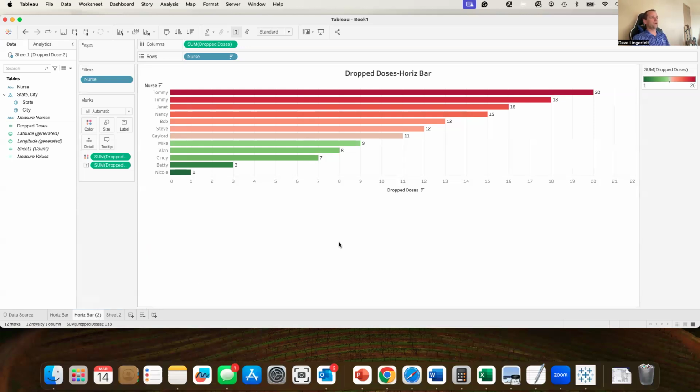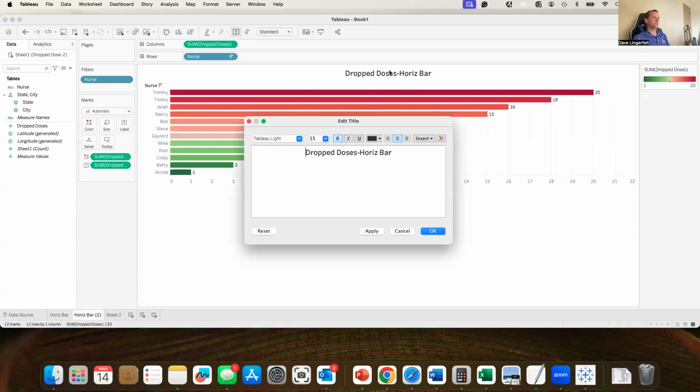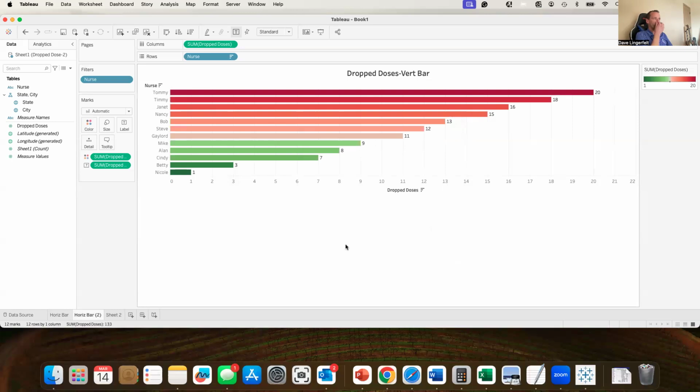But what I want to do now is take the same data. There's a lot of things I like here. I like my title, with the exception of horizontal bar. I'm going to delete horizontal bar and we're going to make a vertical bar chart. So we say okay, so now my title is more reflective.